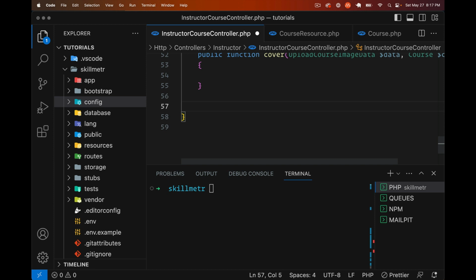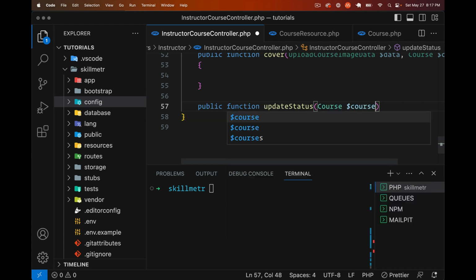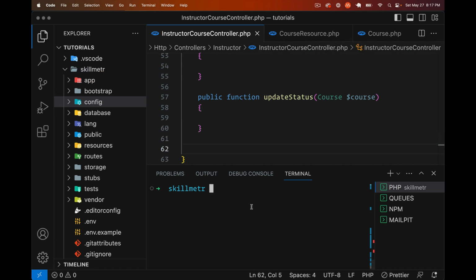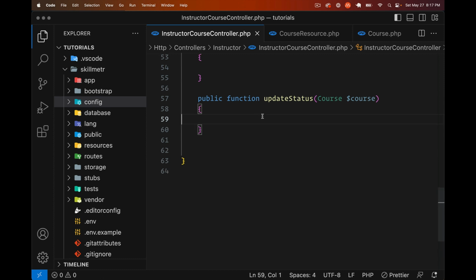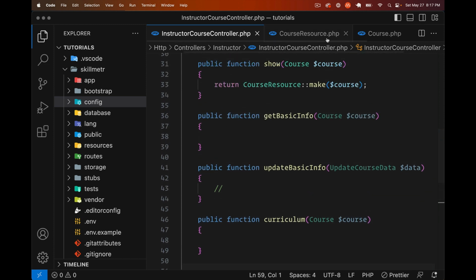Then finally, I want a function that will update the status of the course, whether the course is published or not. So let's just say public function updateStatus. That will take the course as well. And here we are going to create another action, php artisan make:action Course, and I'm just going to call that UpdateCourseStatusAction. So these are placeholder functions that we're going to implement shortly.